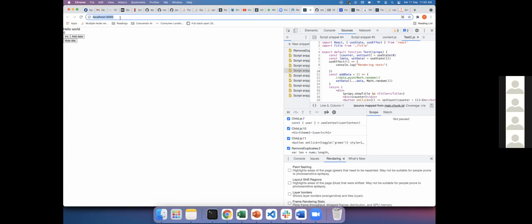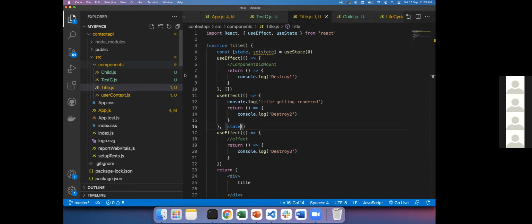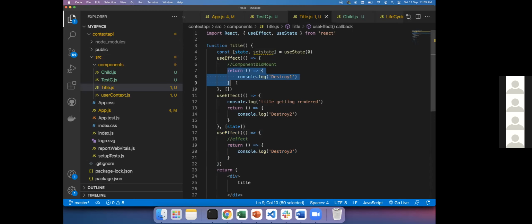Okay, let's log it out. The first one is not destroyed, it is you are mounting. Wait, let's say hide title. That's what he's trying to say. See, all of this will get executed: 1, 2, 3. You understand what is happening? See, no matter what. This useEffect is the same as this useEffect, and this useEffect is the same as this one.